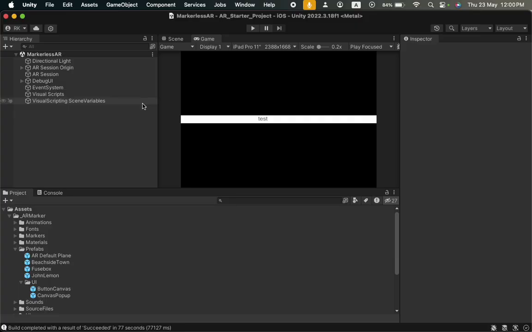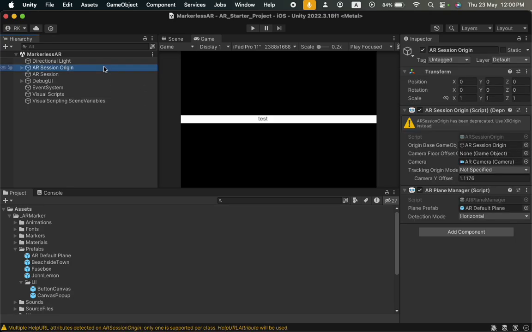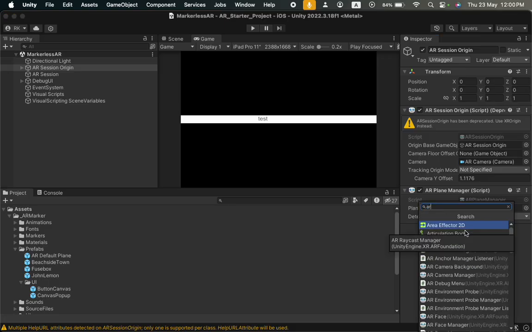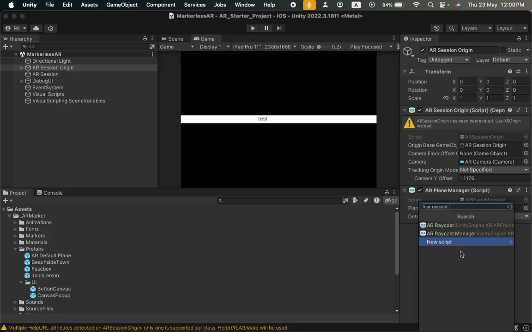So for that we need to add something called AR Raycast Manager. Click on AR Session Origin. Earlier we added AR Plane Manager. This detects planes, horizontal plane or vertical plane. Here we have chosen only horizontal. If we choose only vertical, it will detect only vertical planes. If we choose both, it will detect both the planes. Okay, so we chose only horizontal, and now we want to add another component, that is AR Raycast Manager.